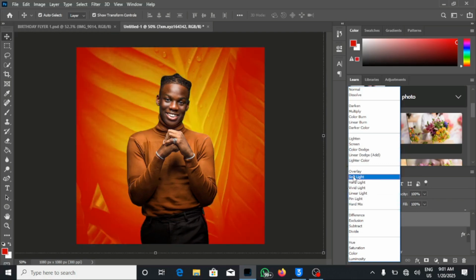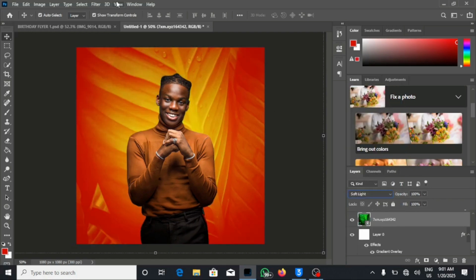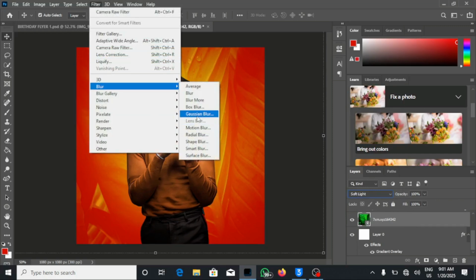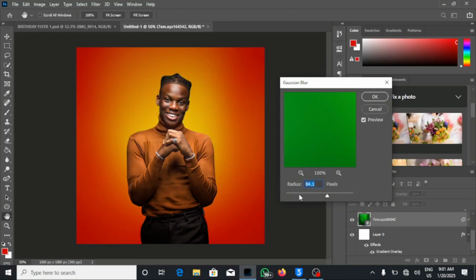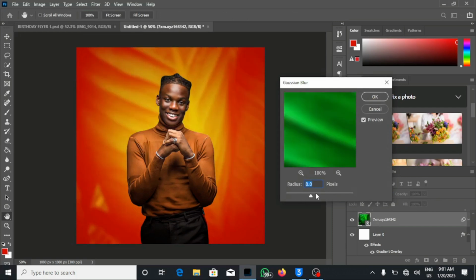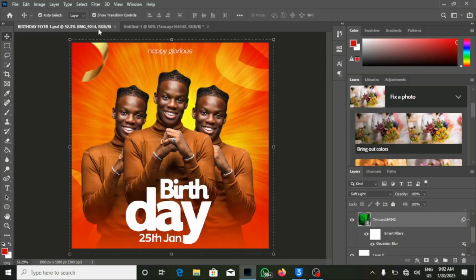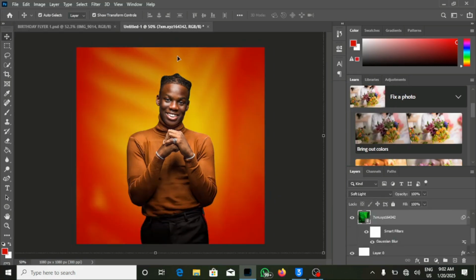Let's choose a soft light for this, and now let's go to filter and choose a blur, Gaussian blur. So you just have to blur it a bit, small like this, and I will click on OK. So as you can see, we are having this particular shape here, so let's try and create that shape.